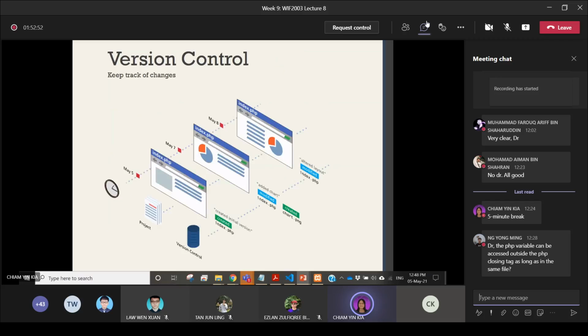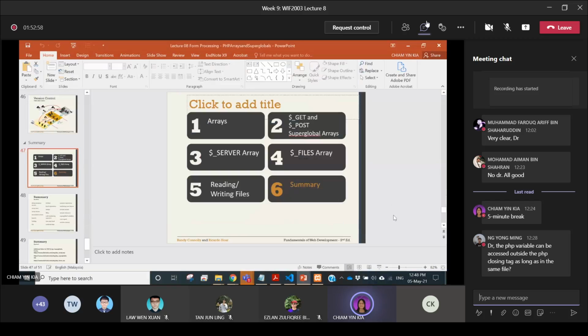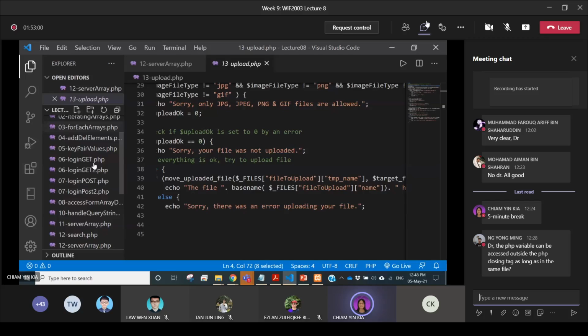Okay, so this is to remind you that we have to keep the version control. So I will show you the last example for the file handling.